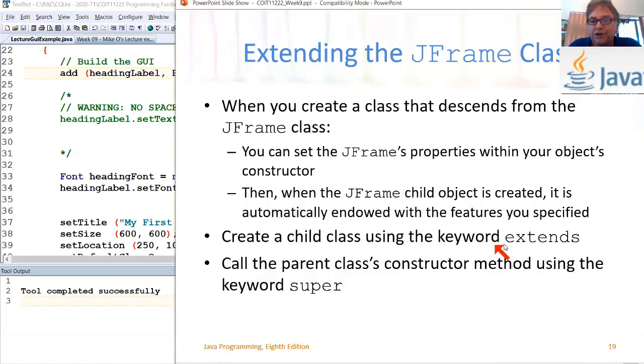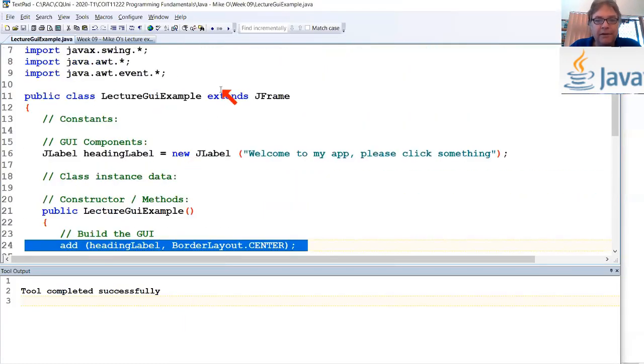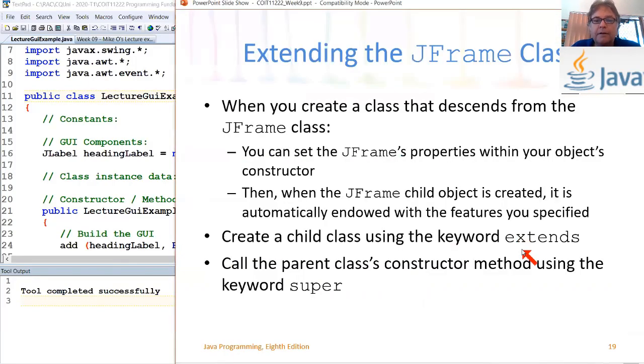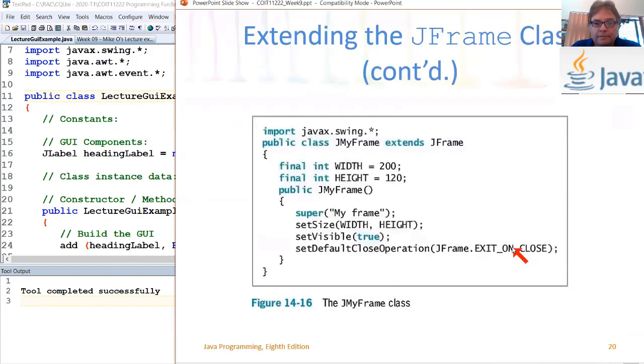You create a child class using the keyword extends and you call the parent class's constructor using the keyword super. Okay, so we've got the extends there. We're creating a child class based on the JFrame class. We're creating a GUI, which is a JFrame, basically, is all that means.